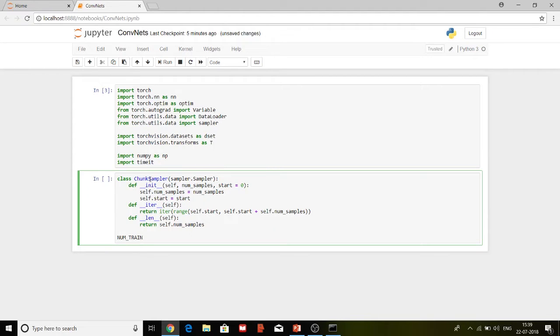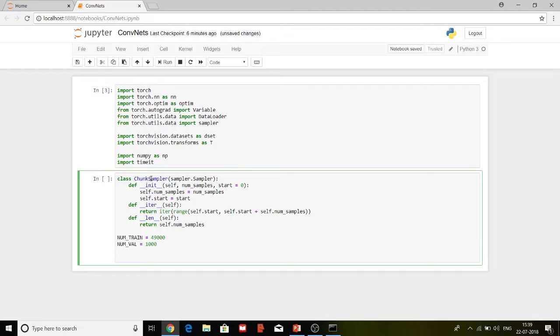Next num_train is equal to 49,000. This is our number of training examples. Next num_val is equal to 1000. This is our validation set which will be used to test the accuracy of our network.